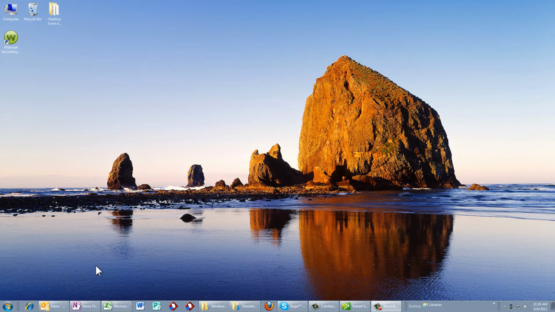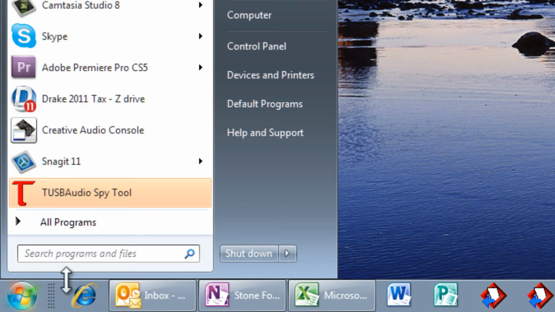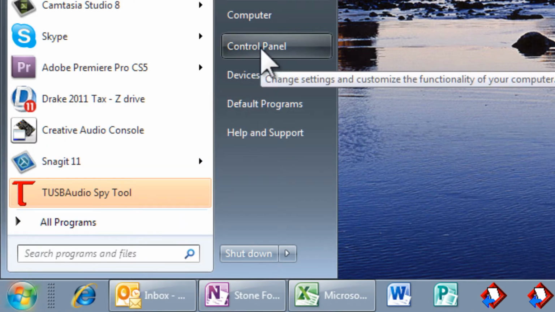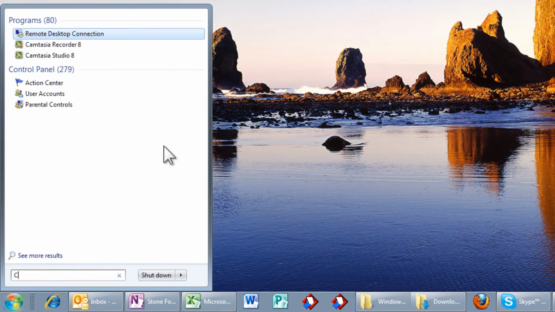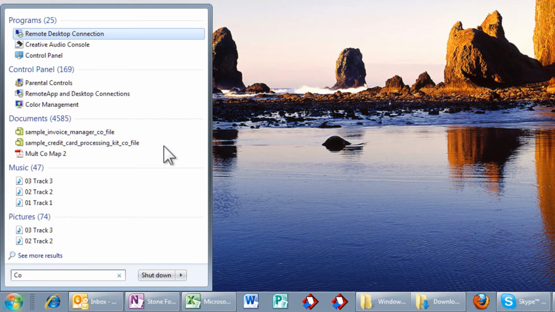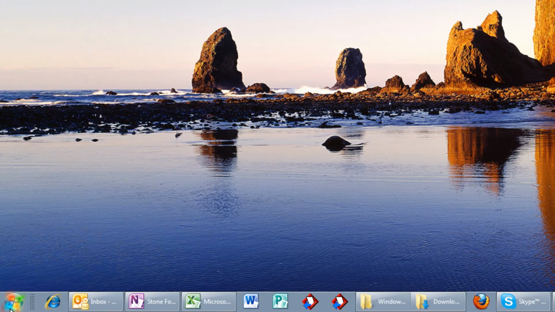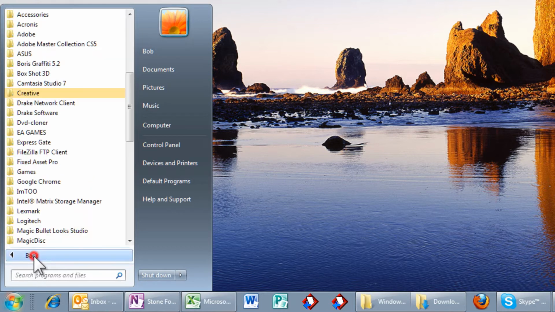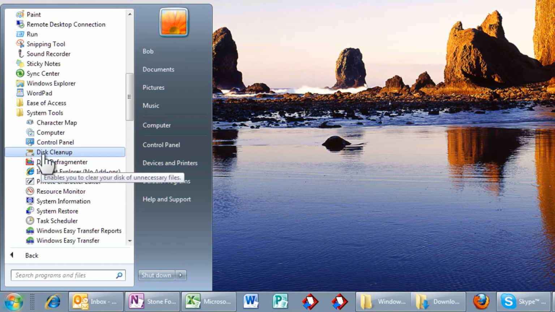To get to the appropriate screen for removing programs, click on the Start button. And if your Control Panel shows up here, then go ahead and click on it. If it doesn't, there are a couple other ways you can get there. You can just start typing Control Panel, and it'll give you suggestions, and you can click on the Control Panel to get there. Or you can click the Start button, go to All Programs, then to Accessories, then to System Tools, and up to Control Panel.